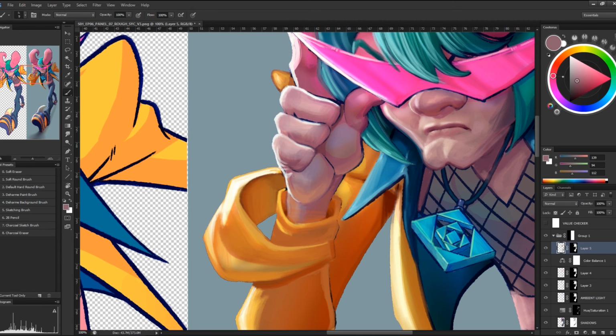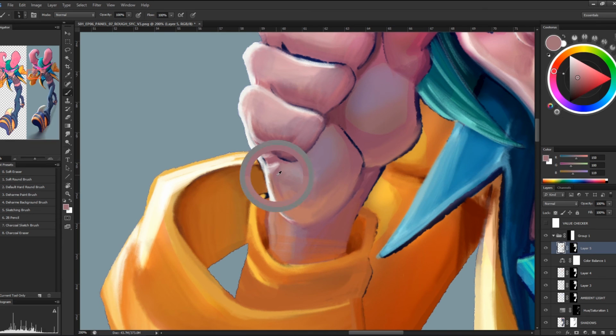And then one of the things with skin is that a lot of the value changes are super subtle. So like here, if I just indicate with a close value, it'll start to feel like skin, because it's a soft transition, and the value shifts in skin are very subtle.